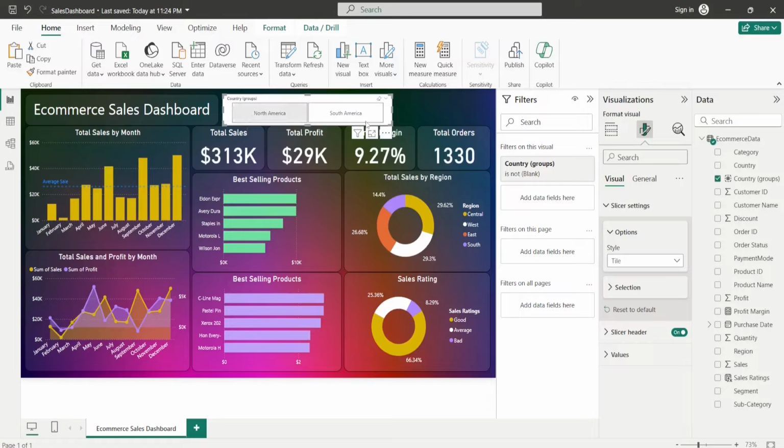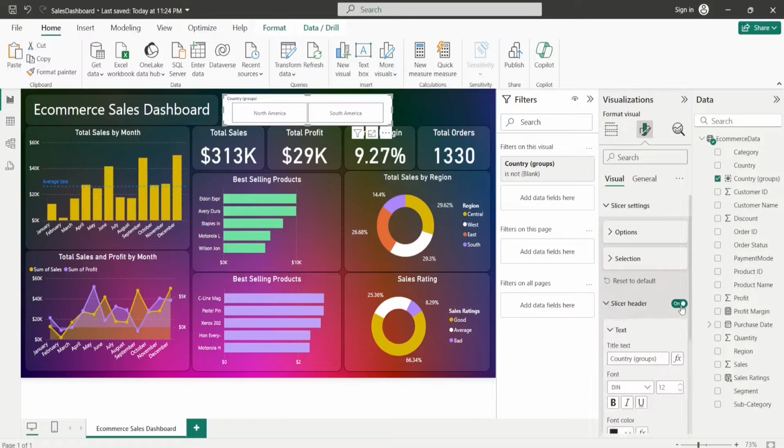I don't want the title. So I will go to the slicer header and just remove the title, or you can disable the title. Yeah, just remove the title. I just don't want the title here.